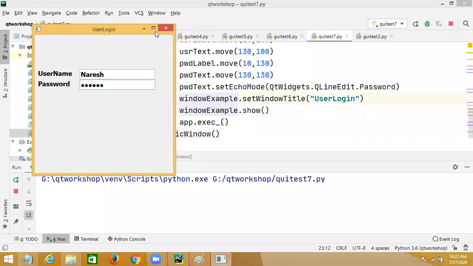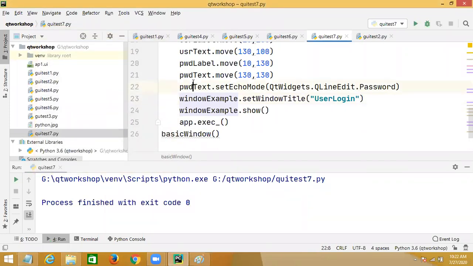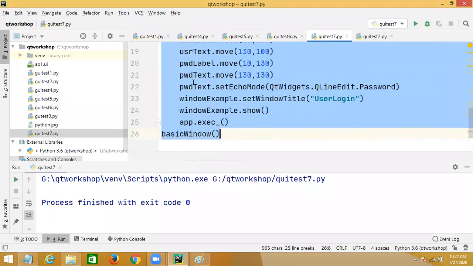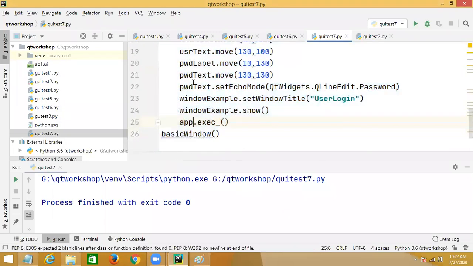So for that you need to change the echo mode. Echo is nothing but display. So you should change the display mode to password. You should change the display mode to what? Password, right? Sorry, I need to send this example to everyone. I sent this example, just see here.